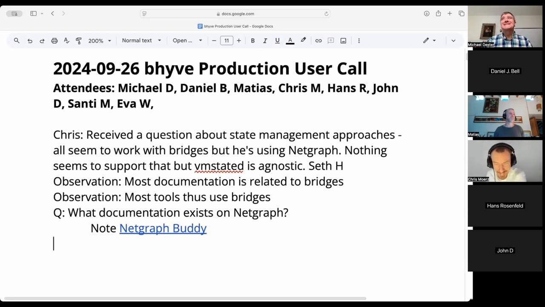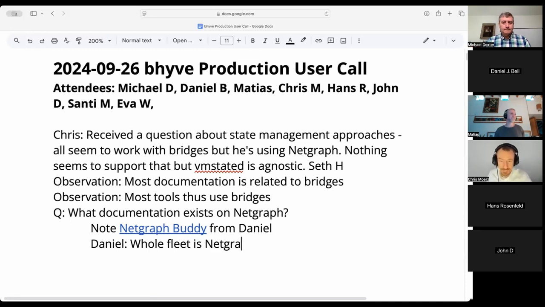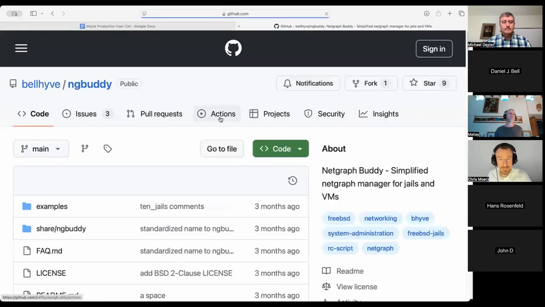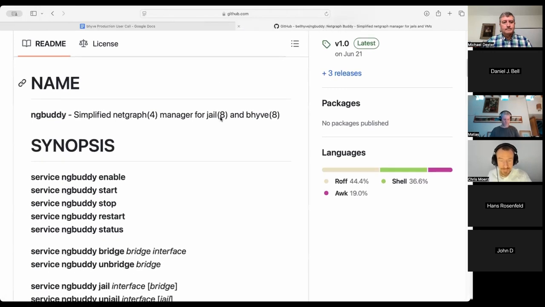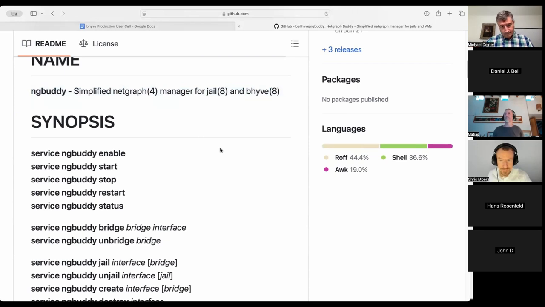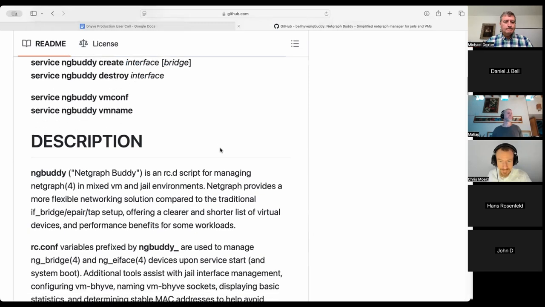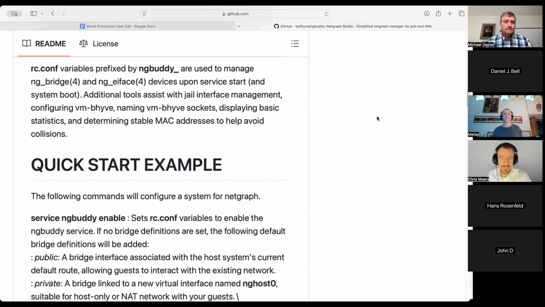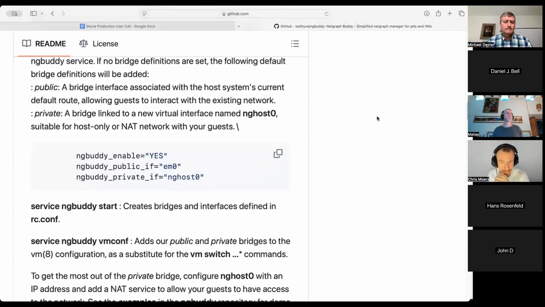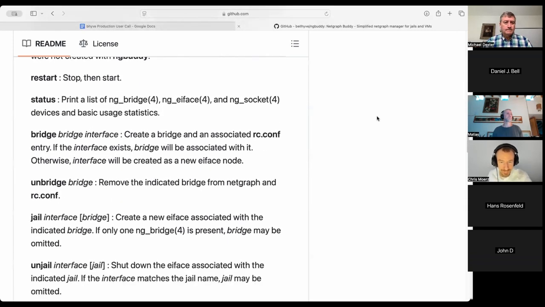Yes, go ahead, Daniel. You read my mind. My fleet's all Netgraph, and I have jail and VM hosts. I ran into the same issue where there were none of the different managers that were really agnostic to how networks were set up. So I used Clara's original documentation and expanded on it, and with the help of a bunch of people on the call, I came up with an RC.D script that helps you configure VM Beehive and jail. But it is generic enough that you can pretty much use it for anything. You can configure from the interface, with just a couple lines in rc.d, and it'll help you with MAC tracking for jails and stuff like that. But I kept it really super simple with just basic sh.